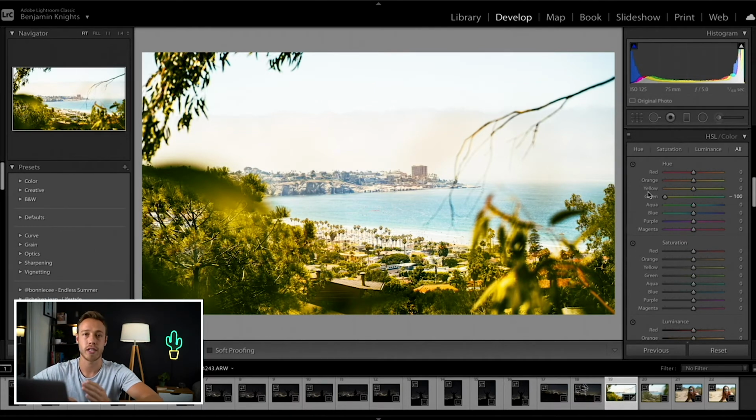Saturation is the individual saturation of those color channels. So we can affect how saturated the reds are, the blues, the greens, all of the colors, or we can desaturate them. We can take away all those color channels. So let's have a look. We've got the greens that we're focused on. If we increase that, we're going to increase the saturation of the greens. We take it away, we're going to decrease the saturation of the greens.